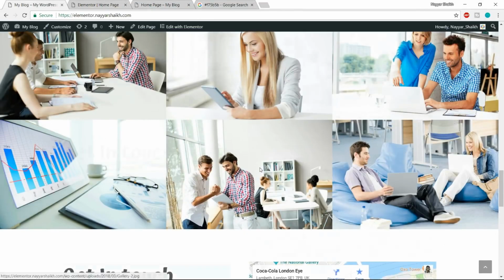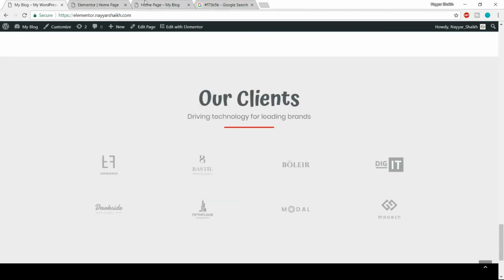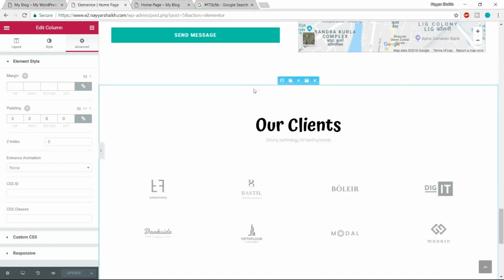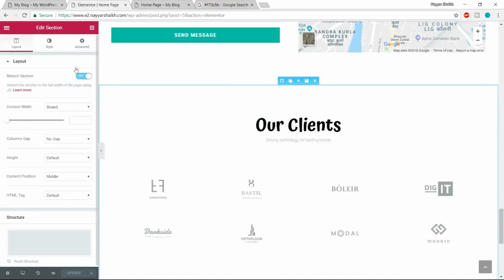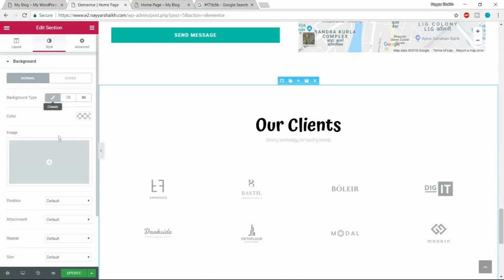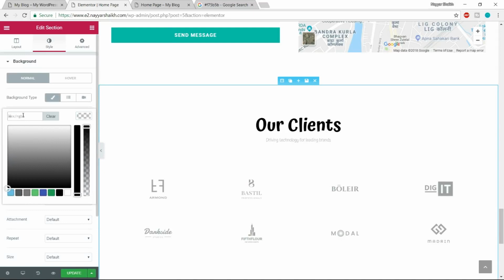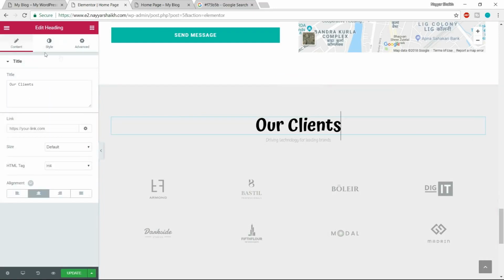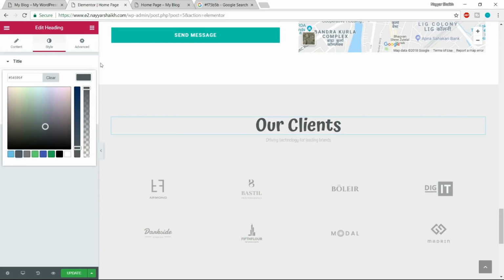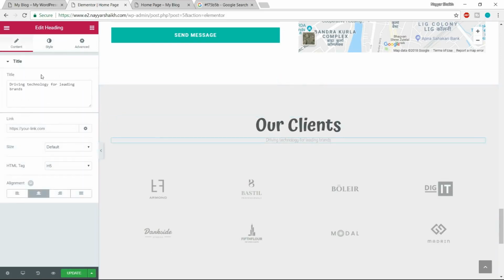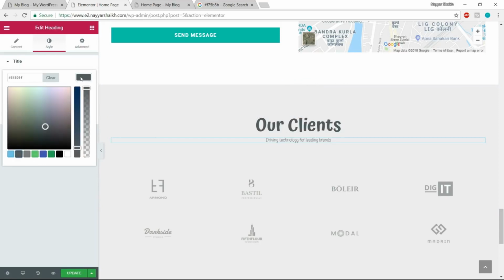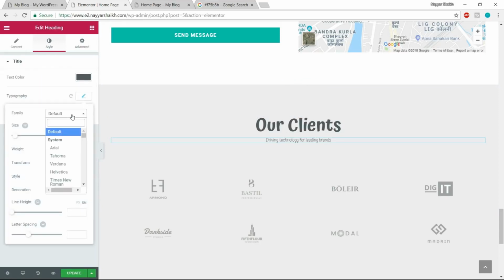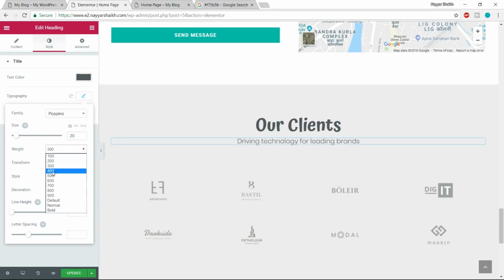Come over here. The first thing that we have to do is change the background color of this. So let's hover over here and click on this edit section. Go to style, background color, and let's put the same color that we have put earlier. So we have this background color. Now select the title, go to style, let's change the color to dark gray. Now select the subtitle, go to style, let's change the color to dark gray, and also let's change the typography to Poppins, font size to 20 and the weight to 400.